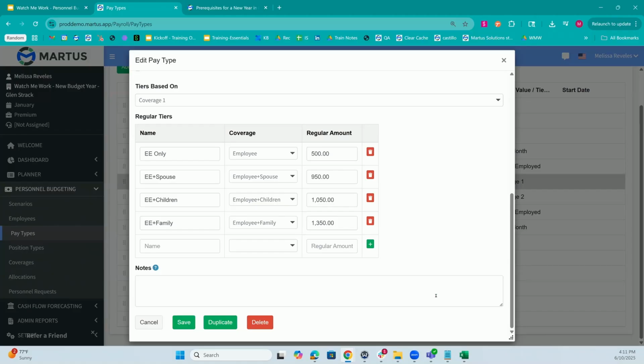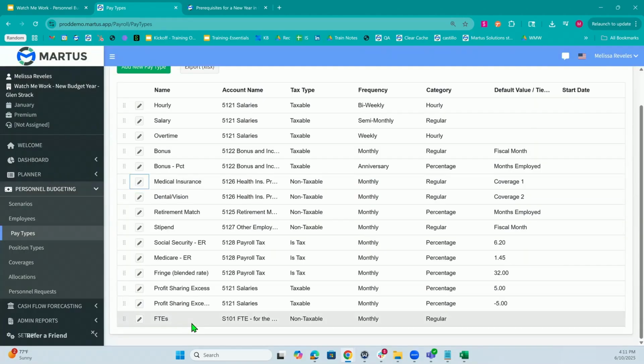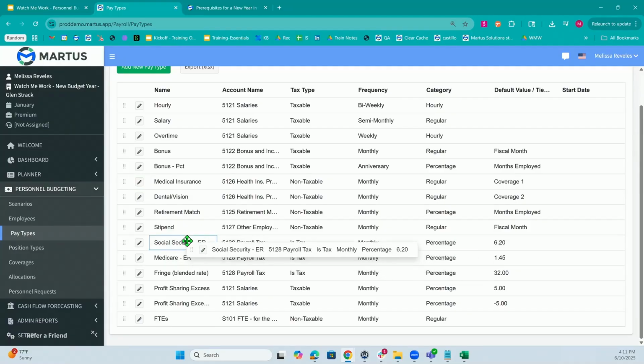So same thing on our employees page. If we change their coverage level or we mark them inactive, nothing changes as far as how things are calculated in Martus until you explicitly tell Martus to recalculate those items. So I'm going to hit save on here so that we do save those changes, and everything else we're going to say looks good.